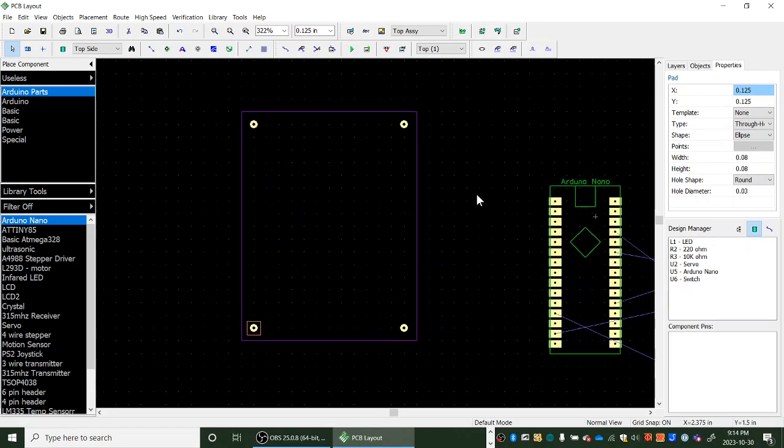The last part to get this going is we need to have this Arduino Nano in the right place. So we go back to our drawing, and if I find it here for a moment, what did I do with my drawing?